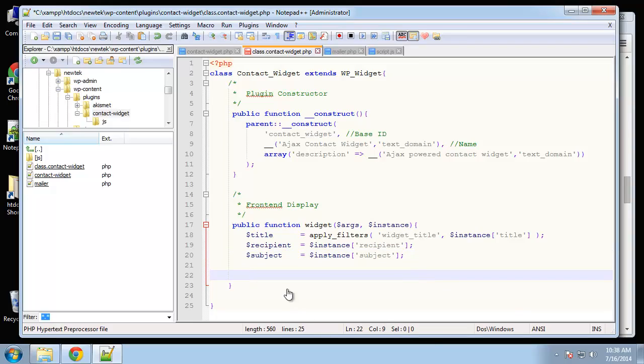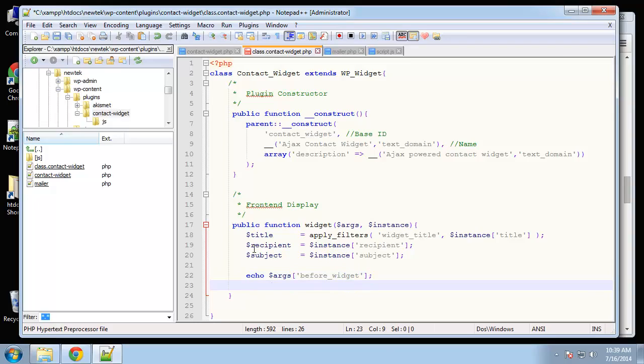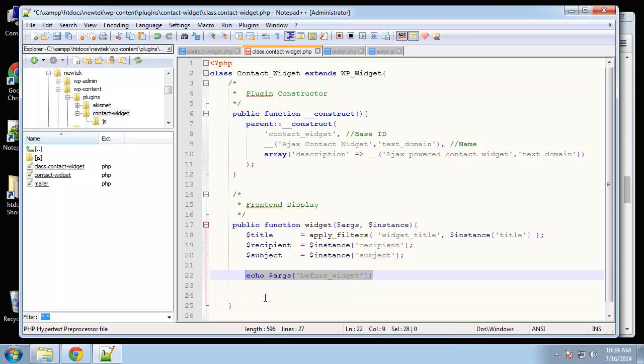Okay, so next what we want to do is define anything we want to be able to put before and after the widget, maybe a div with a class name, a heading, things like that. So in order for it to be able to do that, we want to echo args before widget. Okay, and same thing after widget. We want to do that as well. So I'm just going to copy this.